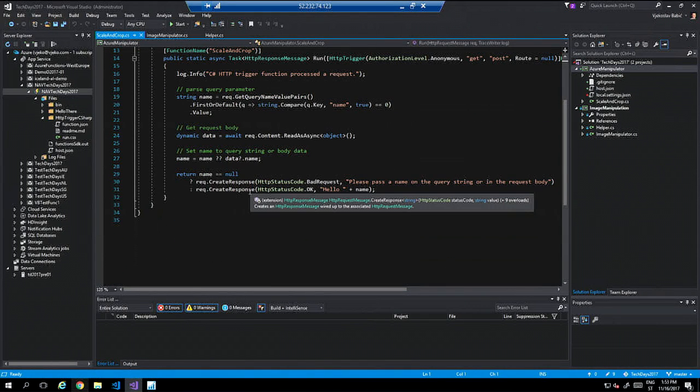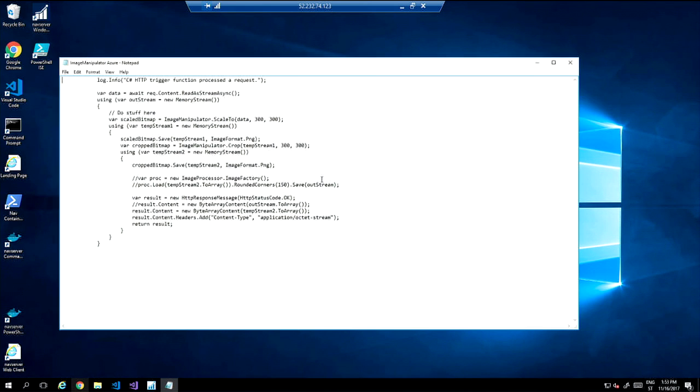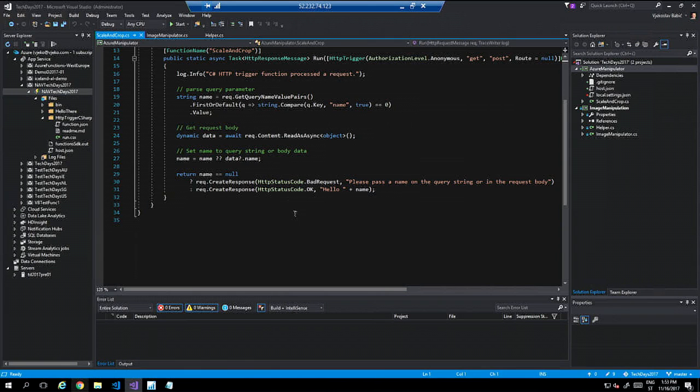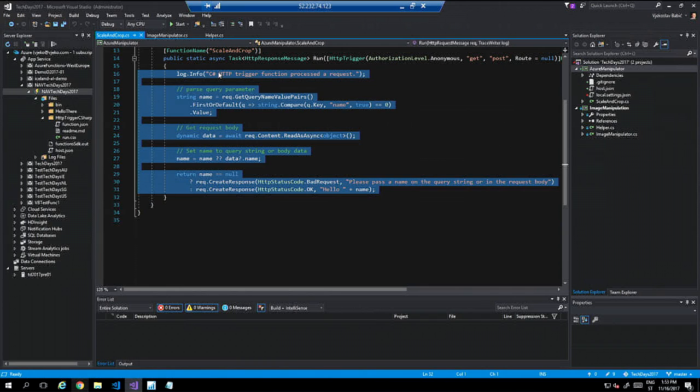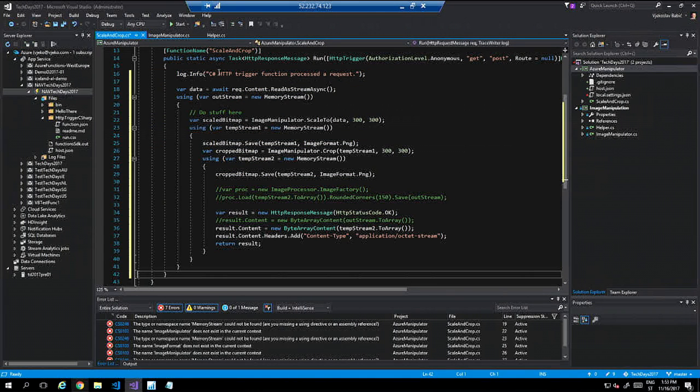So instead of this hello world, of course, I have to now put in this streaming part of logic, which is simple. I have copied it in here. And I will just replace this body with code that I've prepared earlier. So there is no magic in here.